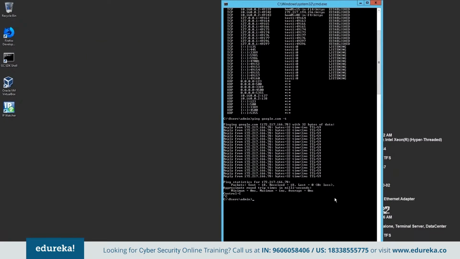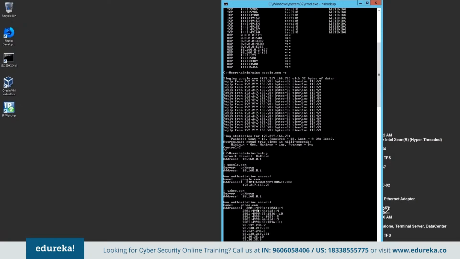For testing the IP, we can also use the command prompt nslookup to identify whose IP this is. We call google.com and we get the IP address here. This is the IPv6 address and this is the IPv4 address. Likewise, we can go for yahoo.com. It will give you the IPv6 and IPv4 addresses as well.